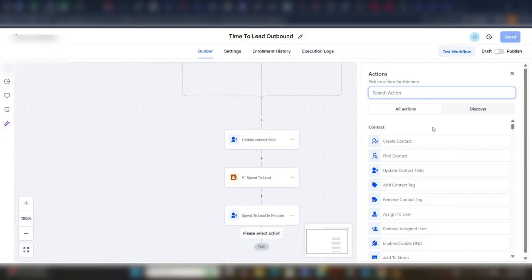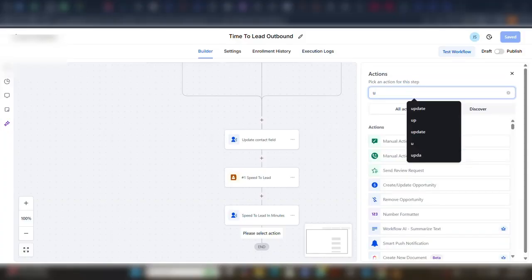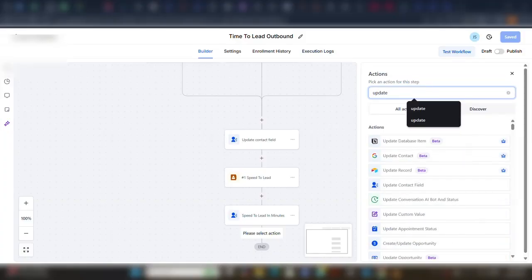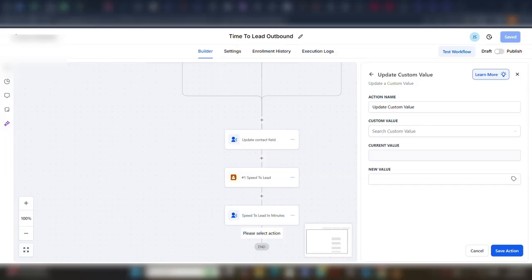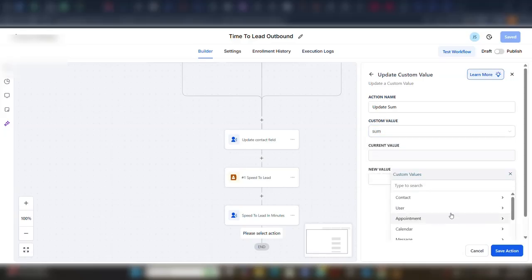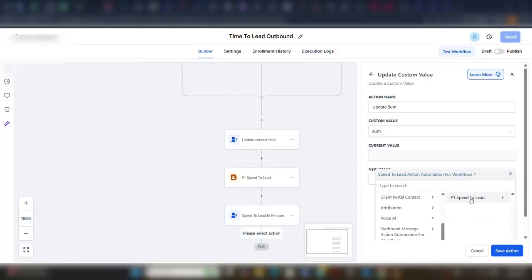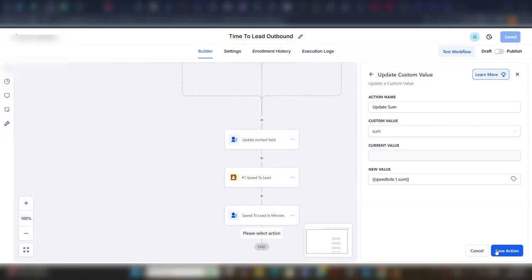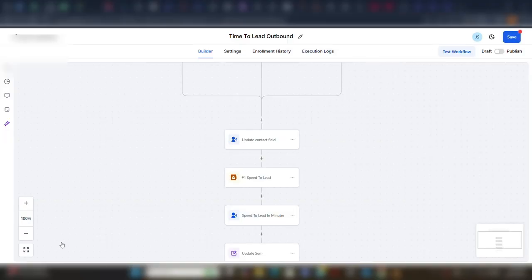Heading over to the next action, update custom value. Here you can name it update sum. Replace the sum custom value and you replace it with, search for speed to lead. In speed to lead, select sum and save the action.